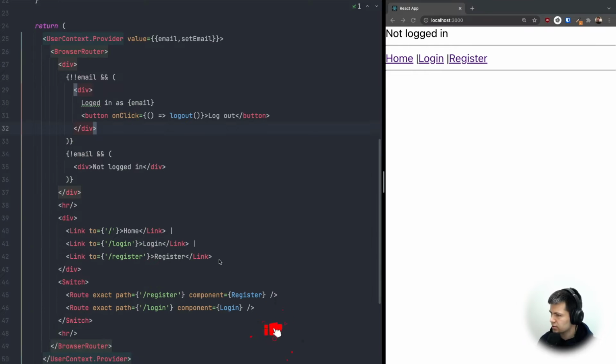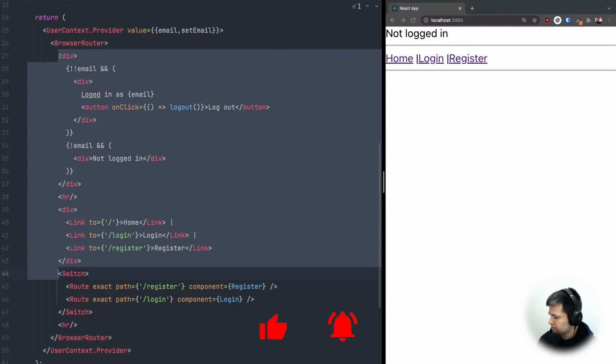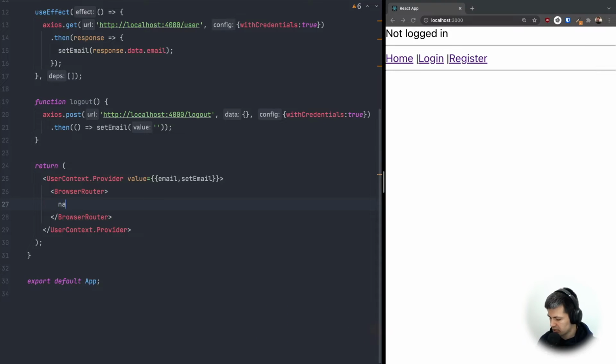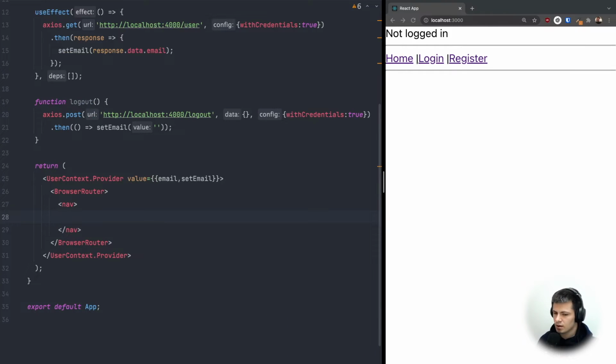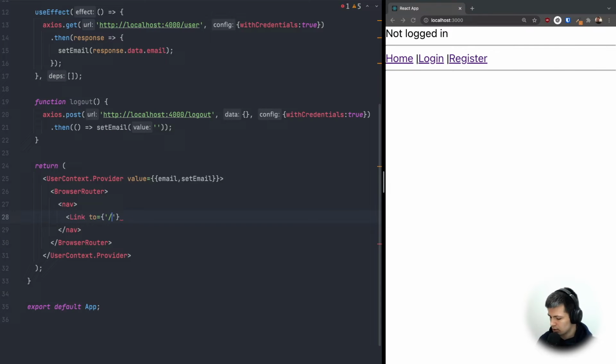So let's start by fixing the structure of our app. Let's remove all of this. And the first thing we are going to need is a navigation. And here inside we'll have 3 links to home, login and register, and logout if we are logged in. Alright, so the first thing is that we want to have home link. So let's do link to home, and let's call this one home.